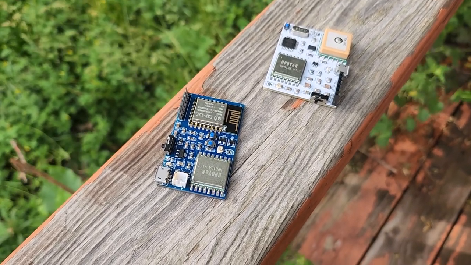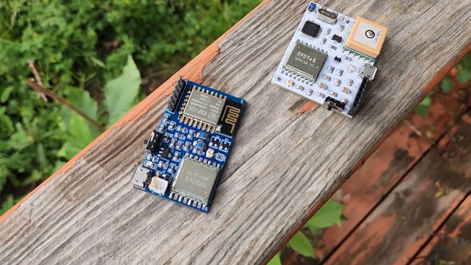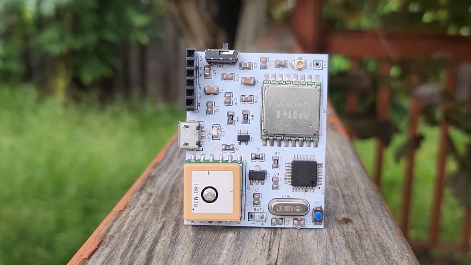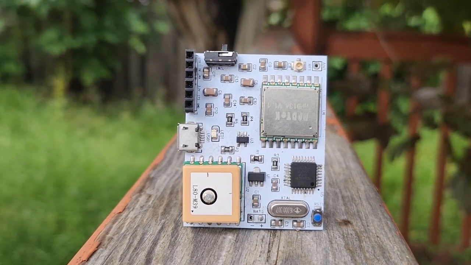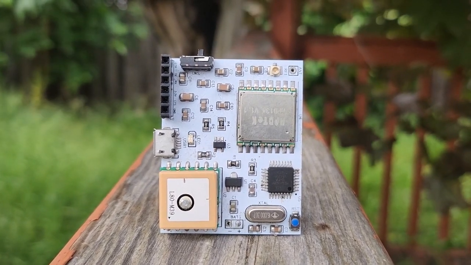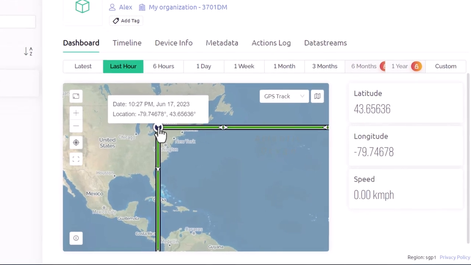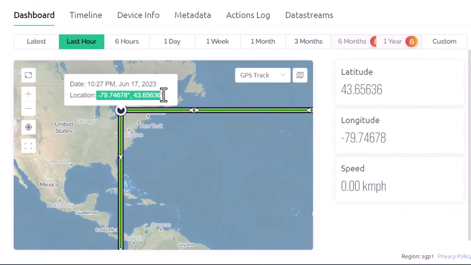Hi everyone, welcome to How to Electronics. In this video, we will learn how we can make our own low-power GPS tracker using a LoRa device and monitor the GPS location on Google Maps using the Blynk server.